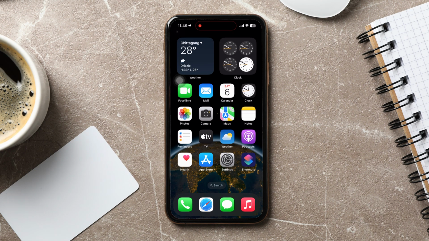How to check for viruses on iPhone. To get started, first of all, go ahead and open up the Settings application on your phone.